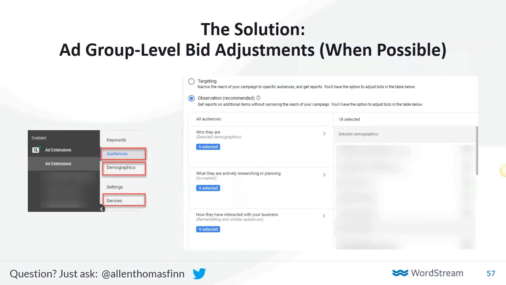One of the other things that you can do is to implement ad group level bid adjustments when possible. So the audiences, demographic, and devices, you can actually make changes all the way down to the ad group level, not just campaign or account. So what we have on the screen here are the different ways that you can implement audience bid adjustments in search.